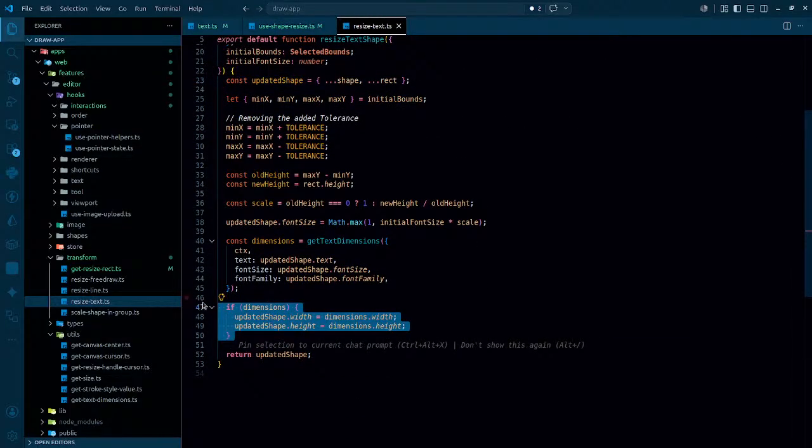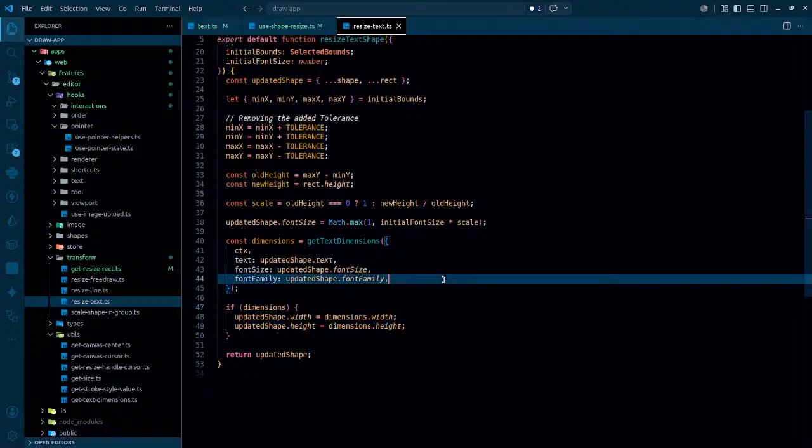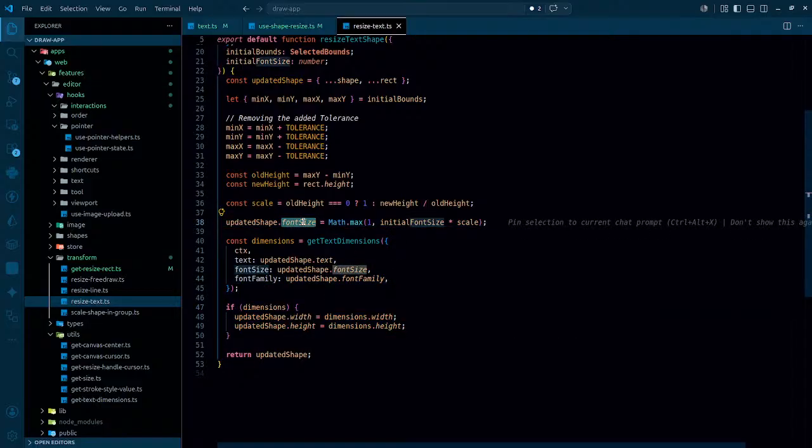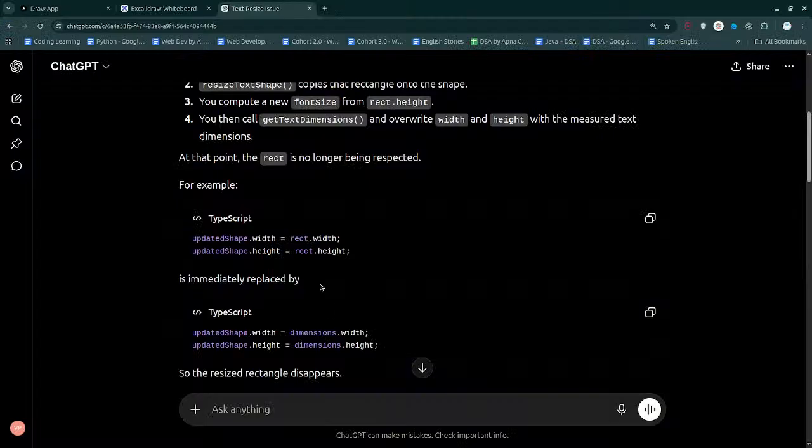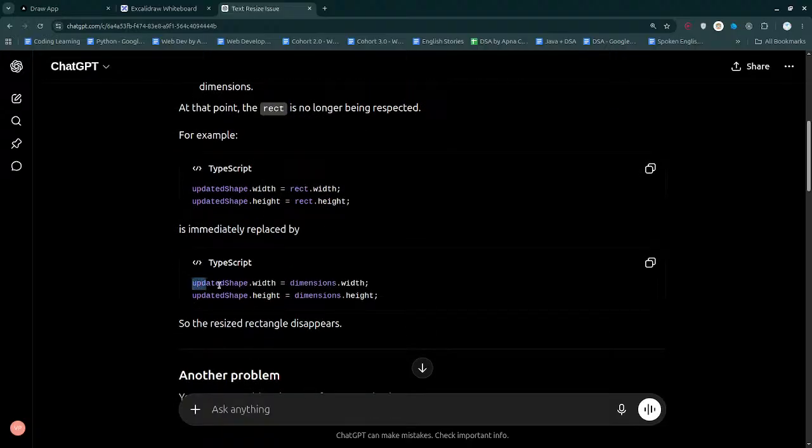So what, and we need to update it because as the font size increases, the width and height increase, or as the width and height increase, font size increases. So I need to have something or the other. Let's see what it says. At that point rect is no longer being respected, that is right. So it is immediately replaced by that, that is right.